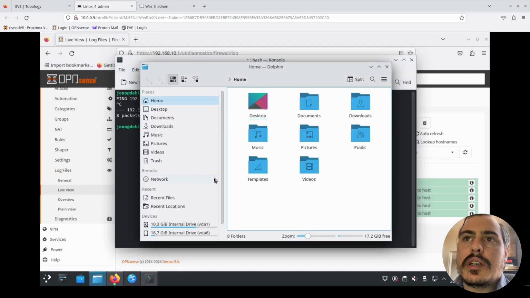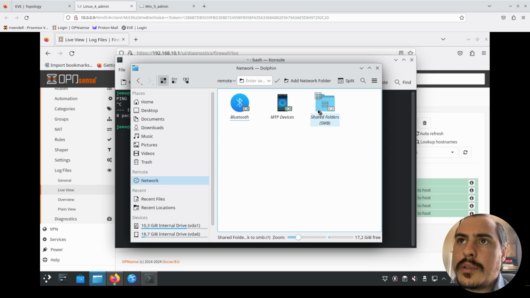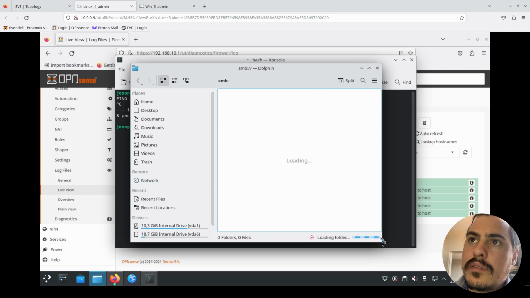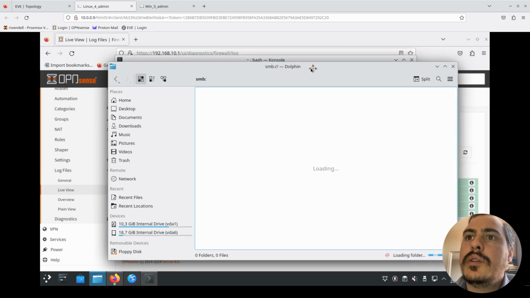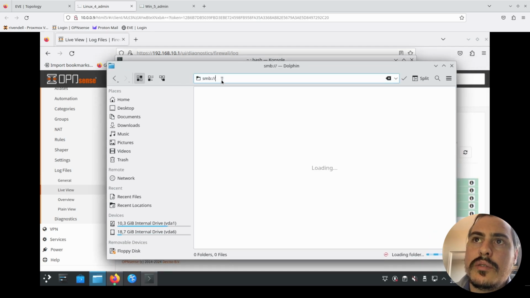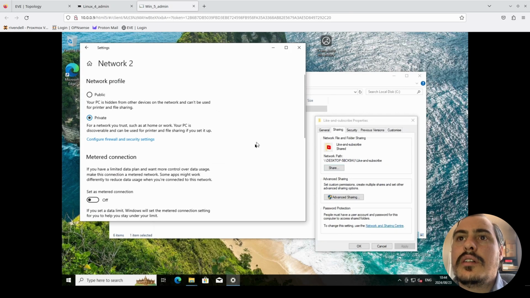So let's see if we can connect to the Windows computer through SMB. I'm going to open up the Dolphin file browser. I'm going to choose SMB, and then under the SMB we'll put in the IP address, so 192.168.20.11. But you'll notice that we do not get a connection.